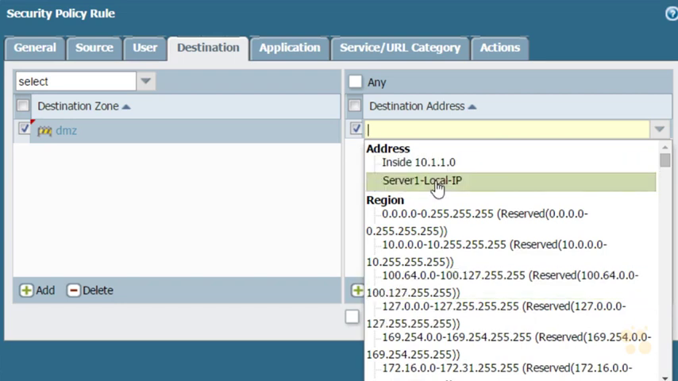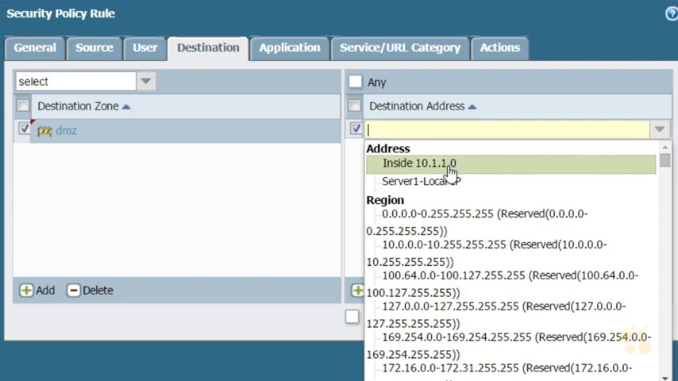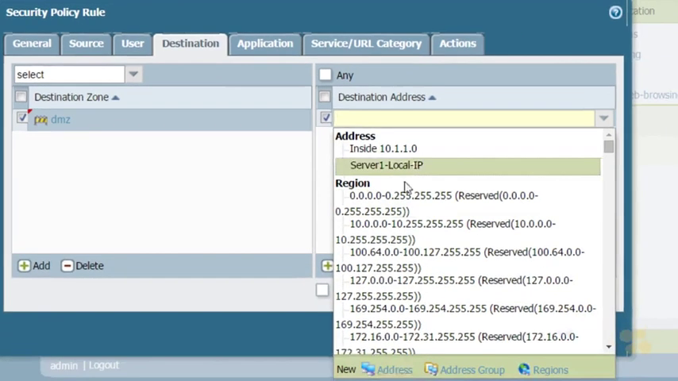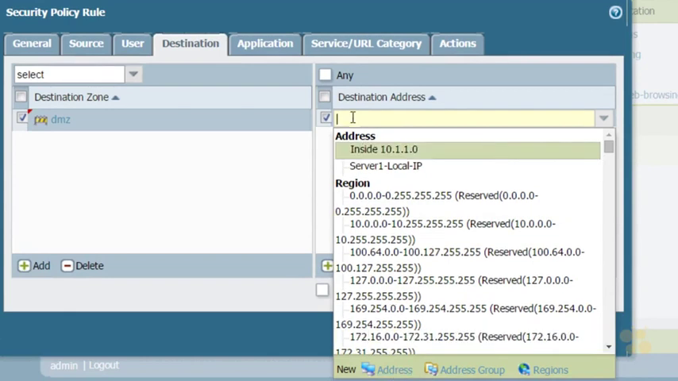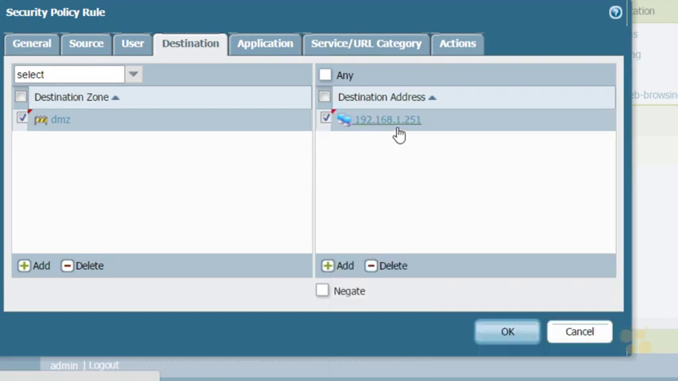So we don't yet have a server 1 global IP address object, but we do have this option of creating one. So if we wanted to create one now, we could, or we could just type in the address again, which is also fine. 192.168.1.251. That'll work as well.